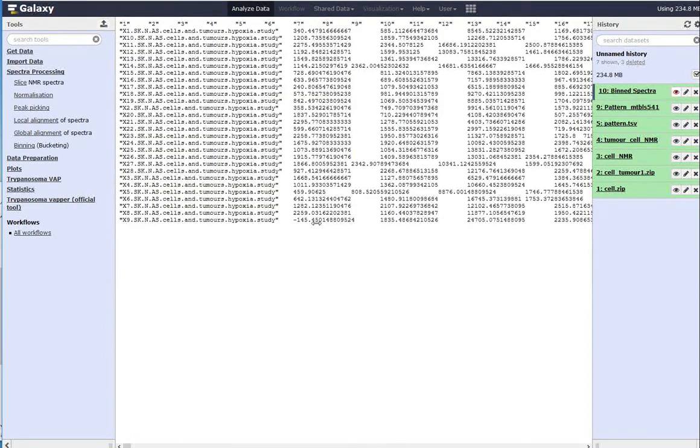Once data is binned, we can see that the bins are now in columns and the spectra in rows.